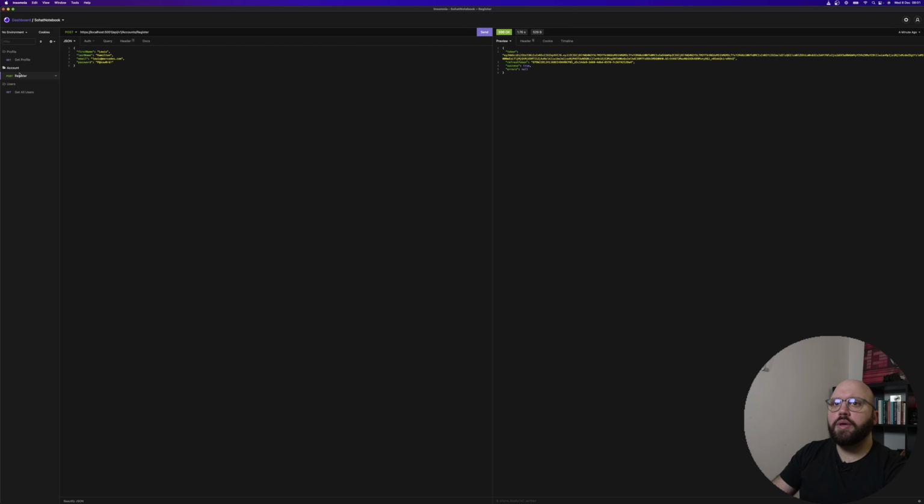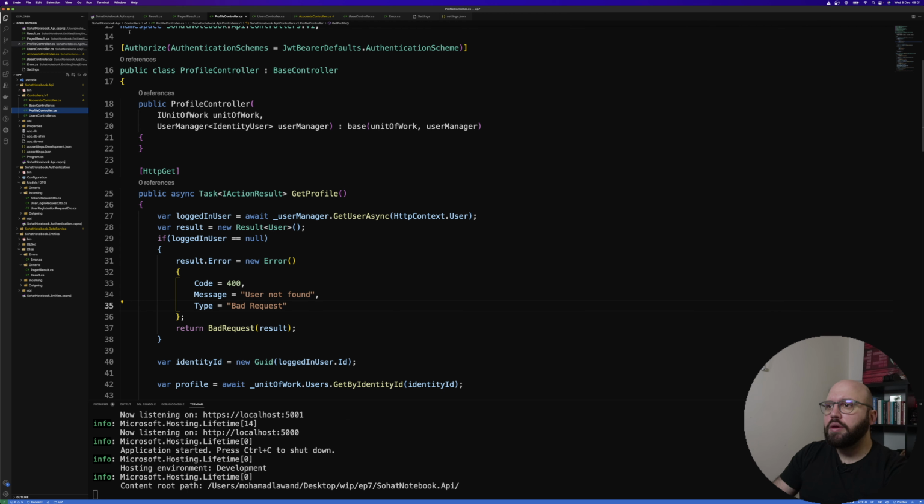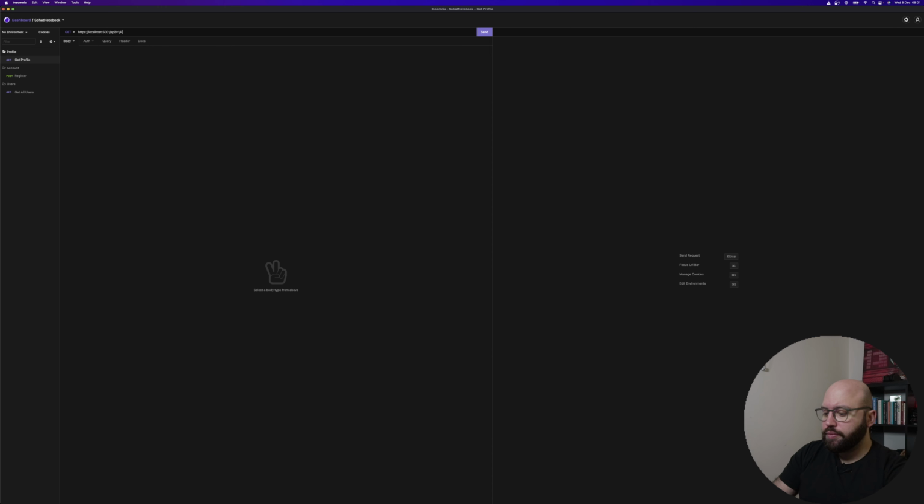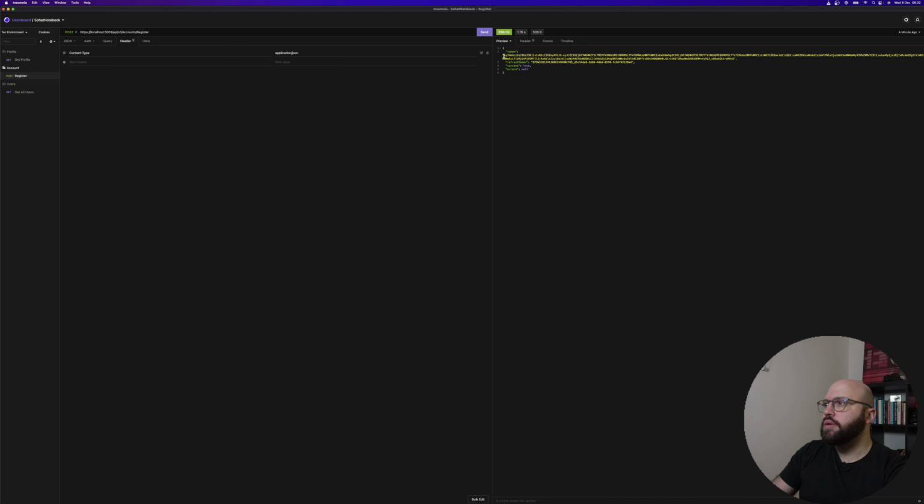Get profile, create. So basically we're gonna take the same path. Let's paste this here, and instead of accounts register, it's gonna be basically profile. That's it. Okay, and what we're gonna be doing is inside our headers, we're gonna be adding the authorization header, and we're gonna be passing the bearer token. And let's take this.